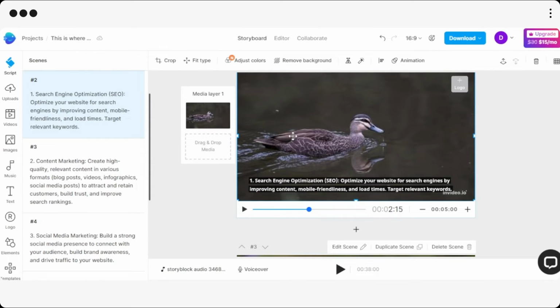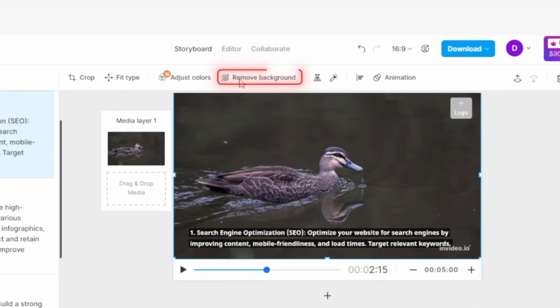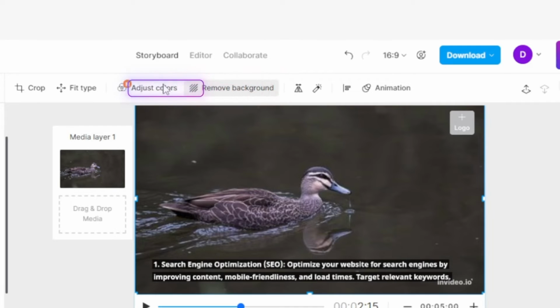If you're not happy with the background, what you can do is you can remove the background from here, and you can adjust the color. We also have a fit type option. We have crop option available. We have effects available and animation too.